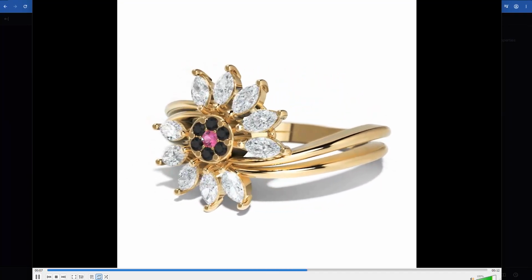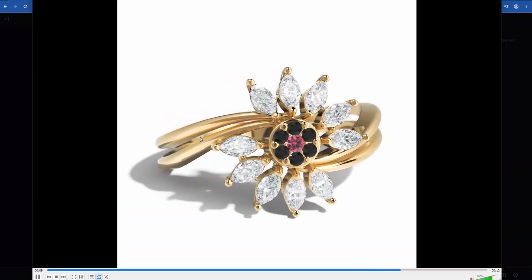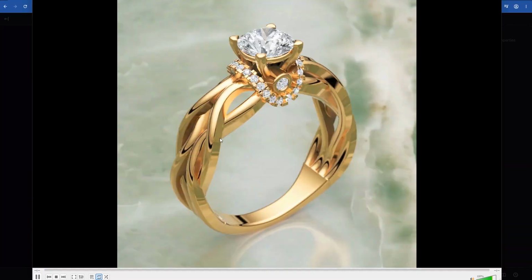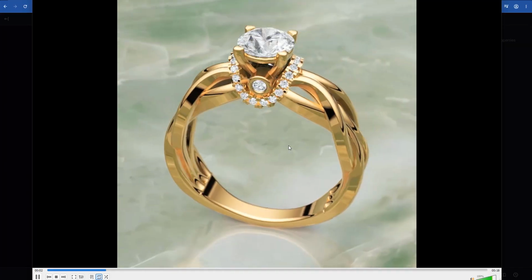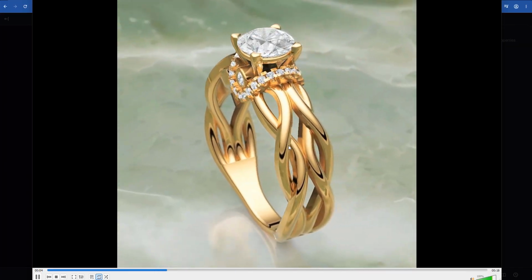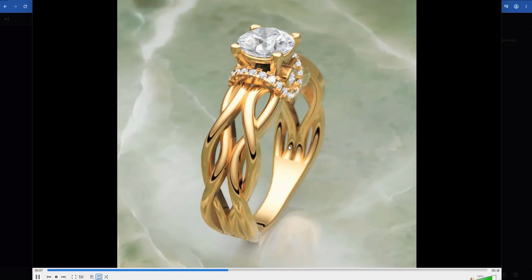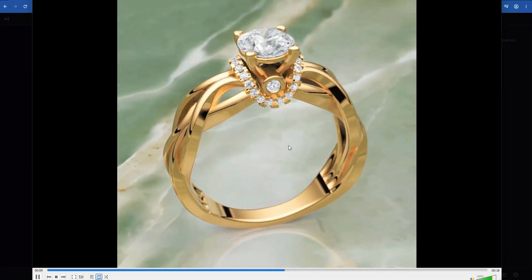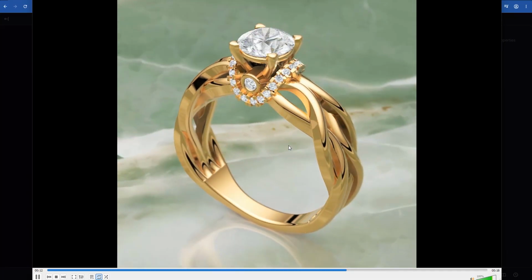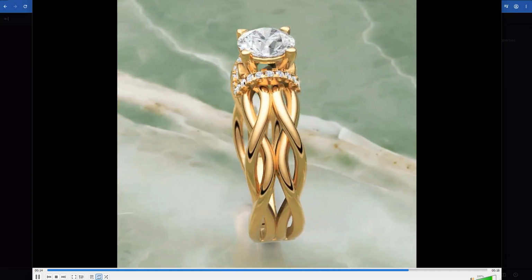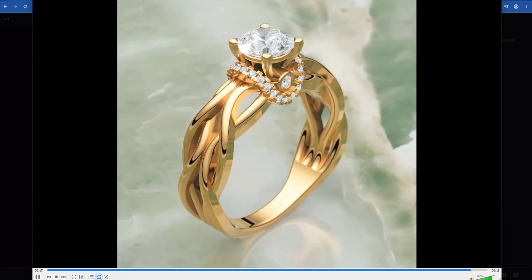Today, we're diving into the new GLB import features. Here are a few examples of what we'll be working with. GLB files are super popular in jewelry design, especially for the web, and if you've got models exported from other software, you can now drop them straight into Excelsior.